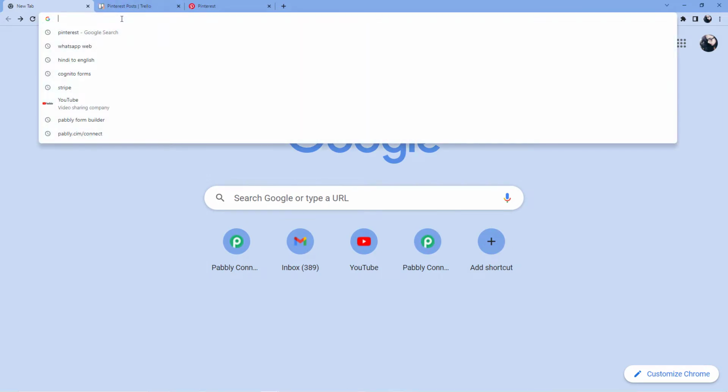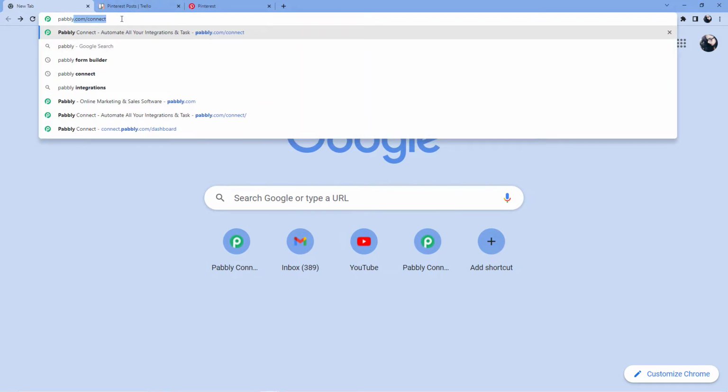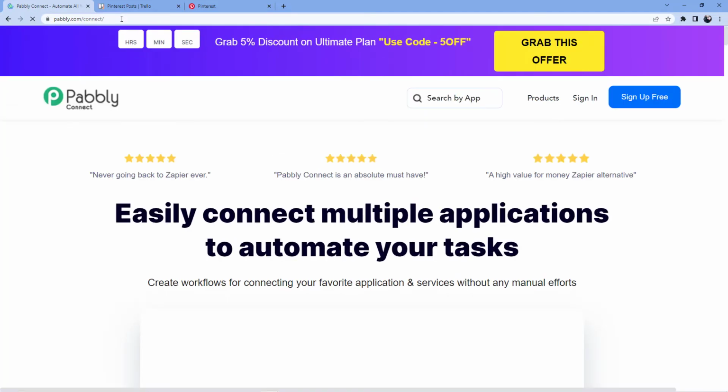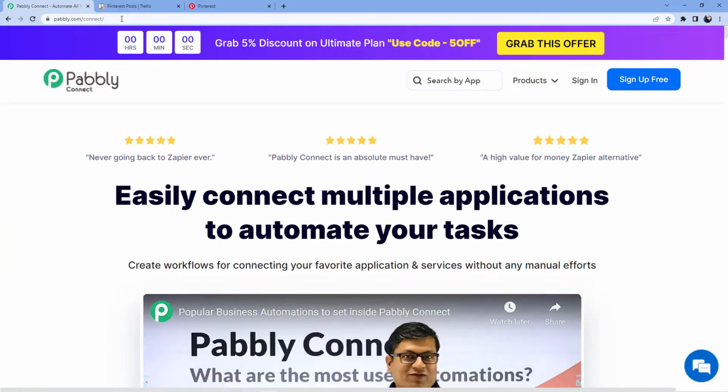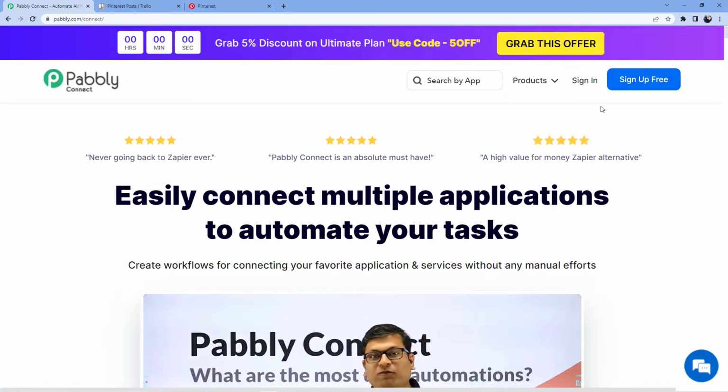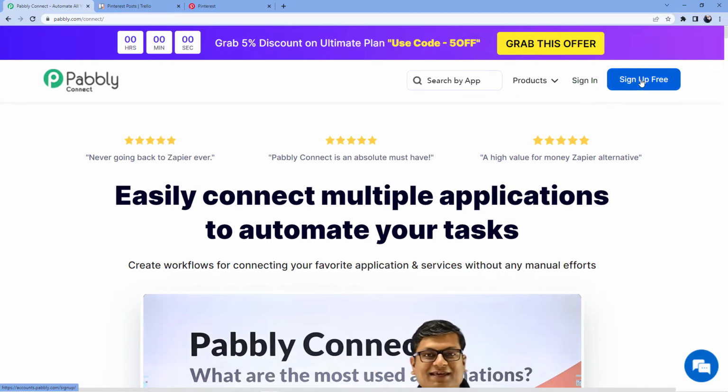So what we have to do, we have to type in pably.com/connect and press enter. And as soon as you do that, you will be redirected to this page here. Here you have two options. Either you can sign in or you can sign up. If you already have an account, you can go for sign in. If you do not have an account, you have to go for sign up. Signing up is absolutely free, and we are also giving you 100 free tasks every month from our site so that you can practice the workflows that we are teaching you here.